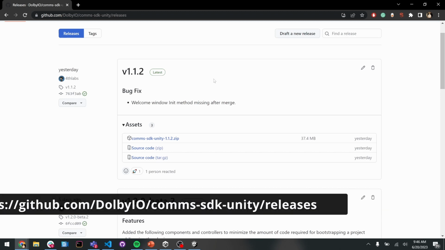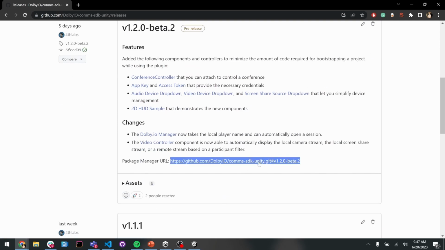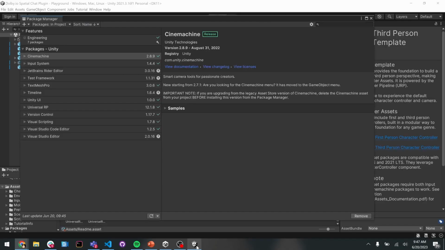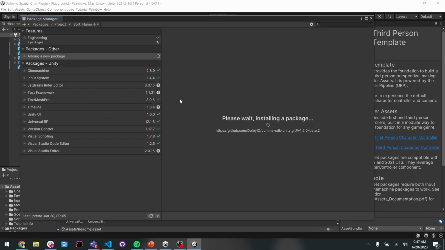Now there's a couple of different versions of this plugin. I'm going to make a note in the description of this video if you're watching this on YouTube of which version is the most up to date. For this particular demo, I'm going to be using the version 1.2 beta 2 release right here. And we're going to go ahead and copy this URL, head back into our game environment, and go add package from git URL. Paste it in here. Now it's worth noting that you should have git LFS set up on your local machine in order to be able to clone some of these projects.